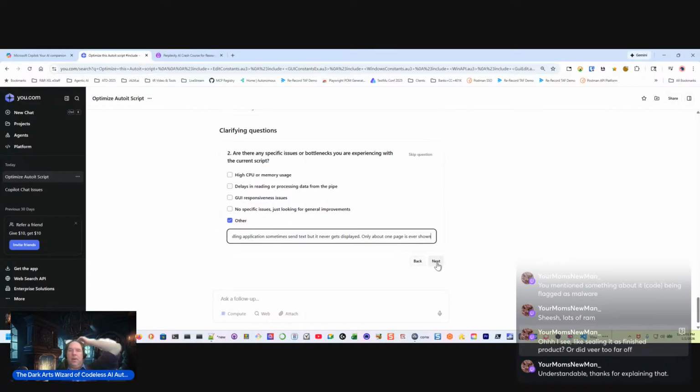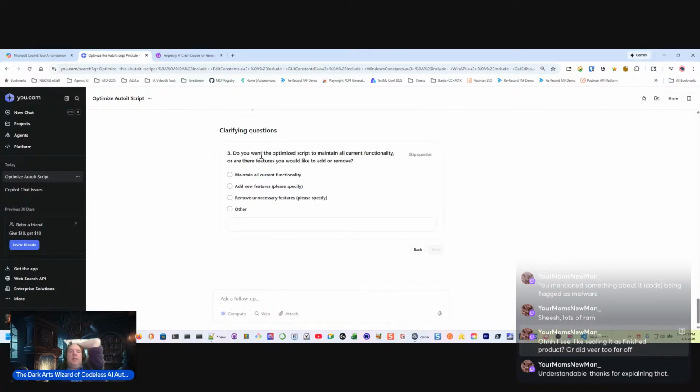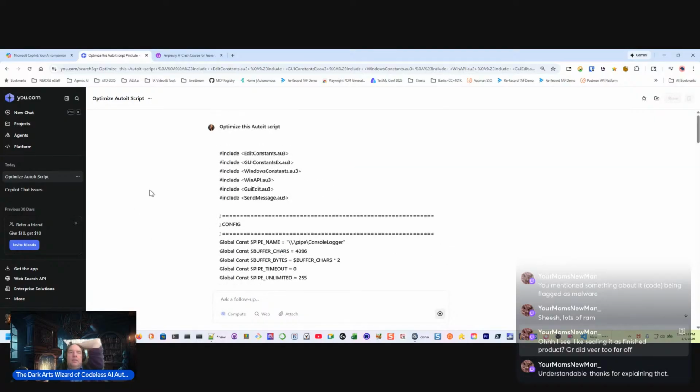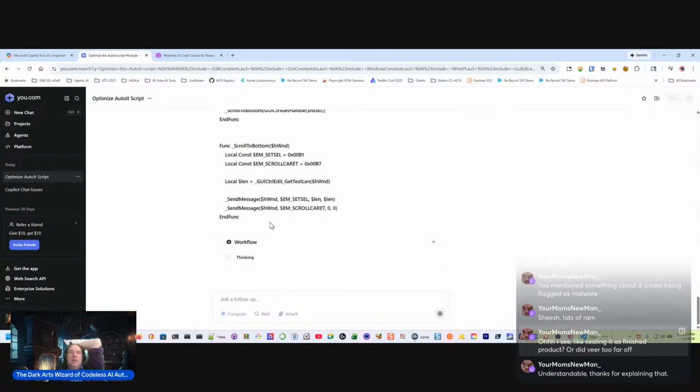A little wordy, but 3. Do you want an optimized script to maintain all current functionality? Maintain all current functionality. Remove unnecessary features. Okay. There we go. And it's thinking about it. We'll let it percolate for a little while. So it's thinking.